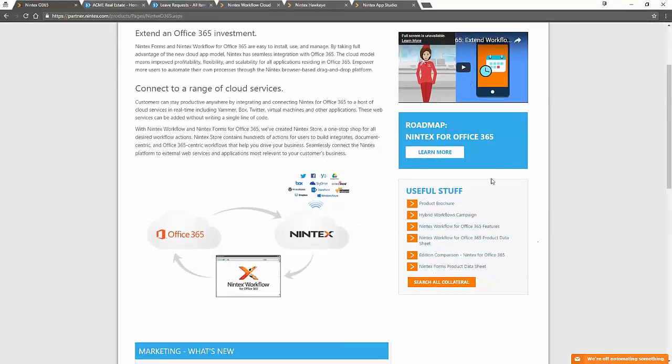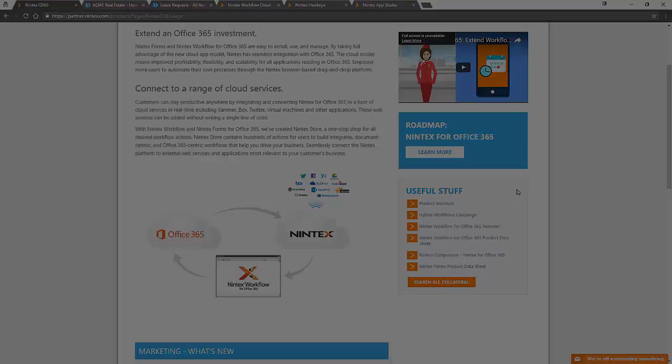Additionally, on the right-hand side of this page layout, you'll always see a box that says Useful Stuff. This will include product brochures, data sheets, videos, and more. One of the most important features that you'll find inside of these Useful Stuff boxes is PowerPoint presentation decks that you can use to position these offerings with your customers.